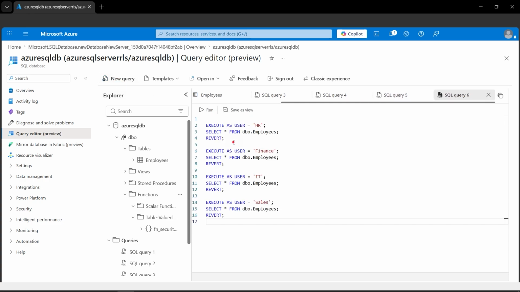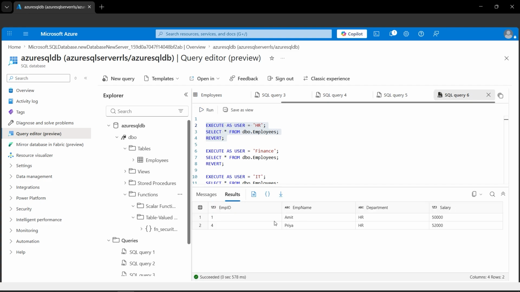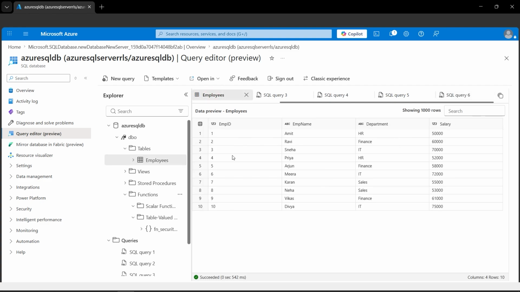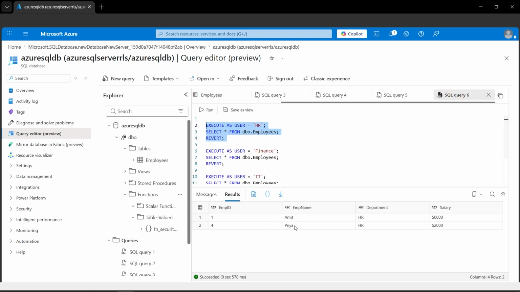So here first let's execute the first block, that is the user as HR. I'll run this, and there we go, the magic of row level security. Our actual employee table contains this much data, that is the 10 rows. But when a user belonging to department HR queries it, they will be seeing just 2 records where only the HR department is present. Other departments like finance, IT, sales will be abstracted, or the HR department user cannot see them. That's what it's doing here, right?